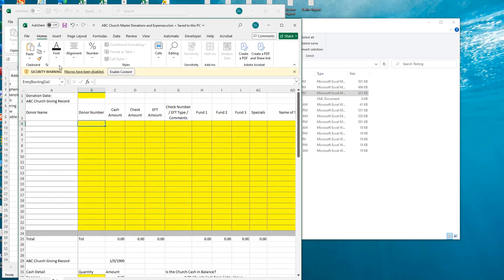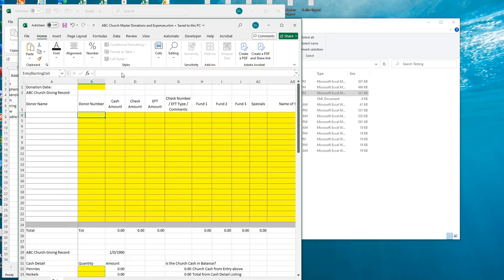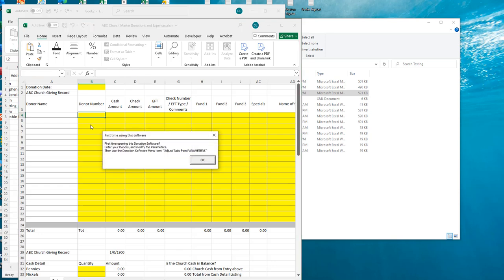Okay, the first time it was opened, it said, hey, I see there's macros in there. I've currently disabled them, but you can enable the macros if you want to start using them, and we do. So this is the very first time I've opened this one. First time opening it, it says enter your donors and modify the parameters, then run this menu item here, adjust the tabs from the parameters.